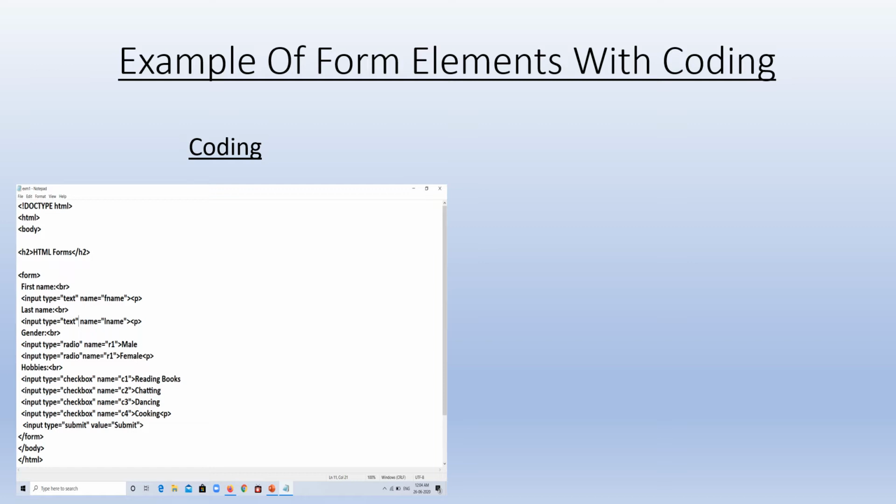Let us see an example of form elements with coding which we have studied. See here, this is the coding of an HTML form. In this, the HTML form heading is declared within the h2 tag. So what is this h2? It is nothing but heading level second. Next, form. So once we declare form, we can use elements of the form inside this form tag.